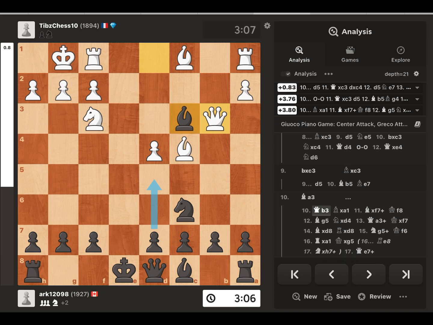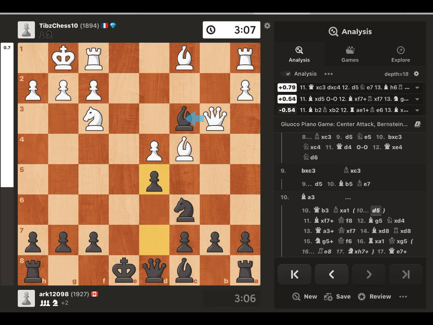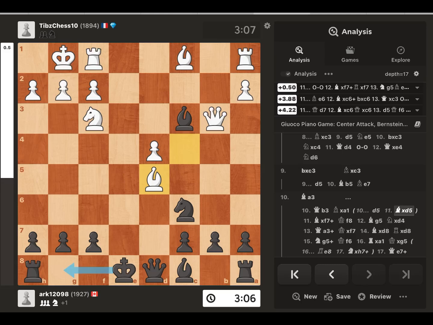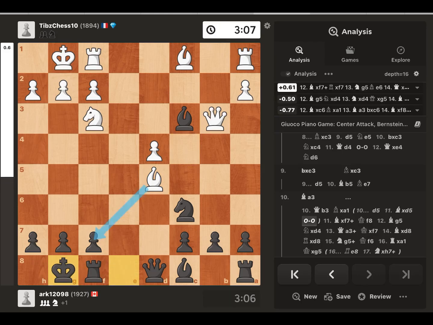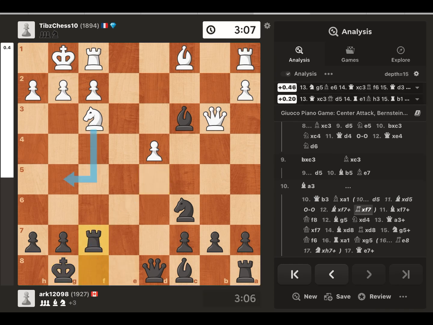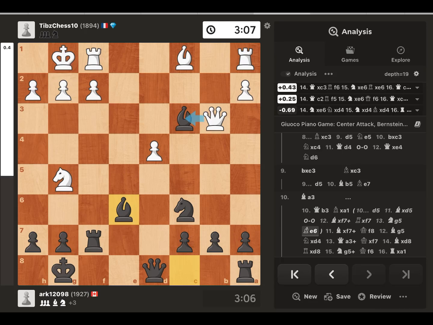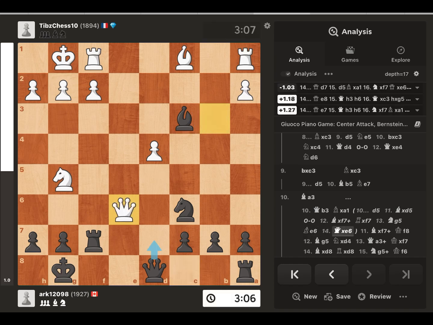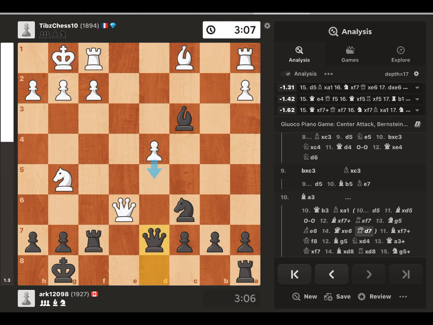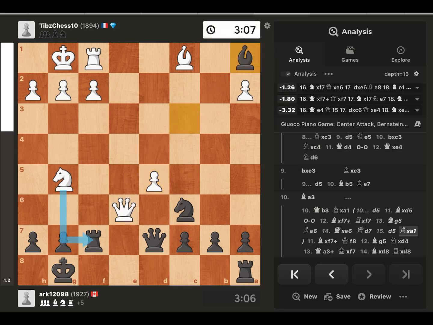protection, so black doesn't need to take the rook. Instead, black plays d5, and after bishop takes the pawn, castle, and now basically the main idea is to protect like this. So white needs to decide which bishop to take, and if it takes this one, there will be protection. Take and take.